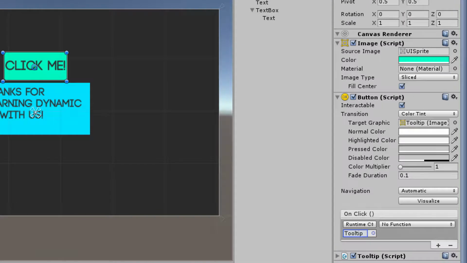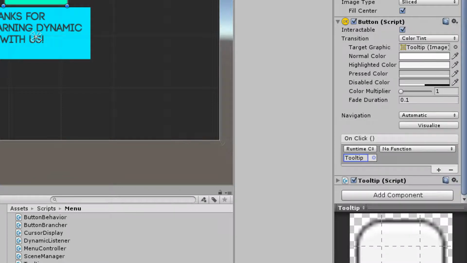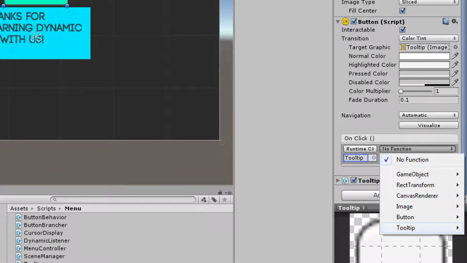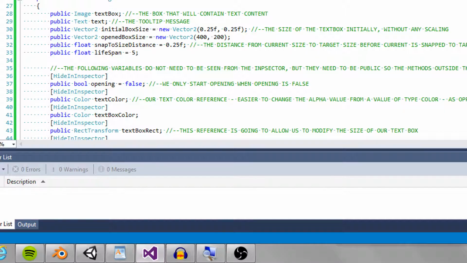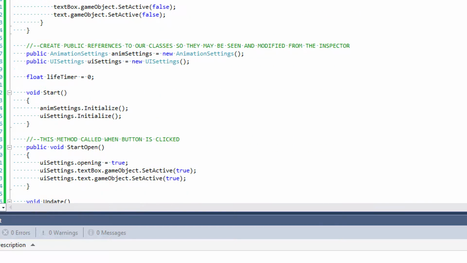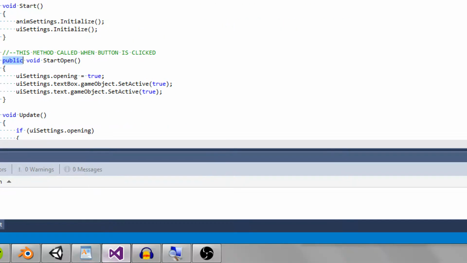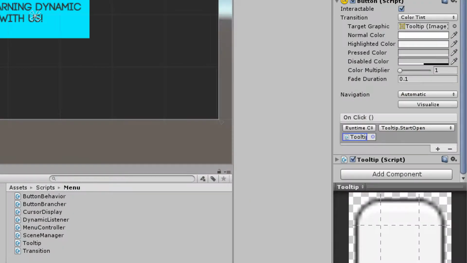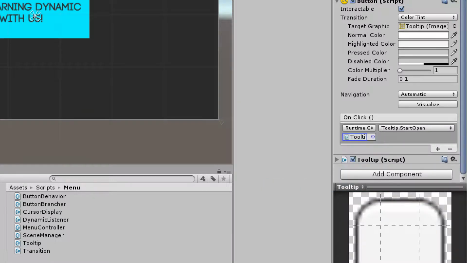And what you'll see is that we find our tooltip script. Okay, so you see the no function button here. So what it's saying is that I don't have a function to look at to activate. So we click that and we come down, we see our tooltip script, okay? And inside our tooltip script, we have all these items here, and we can see our start open method. So start open was a method, if you remember, that I created in my script right here, which is why it's able to see that. All right, and it has to be public for you to be able to see it. Okay, so we have that again, tooltip and then start open. So that's going to be on click. All right. And that should be all we have to do.